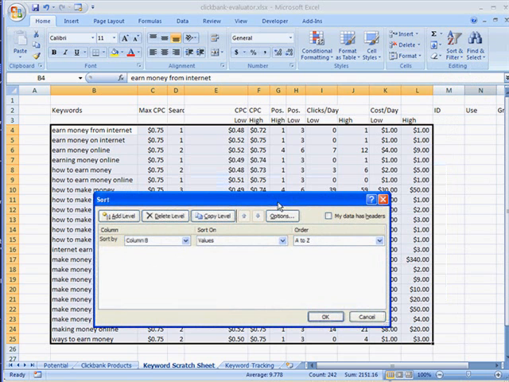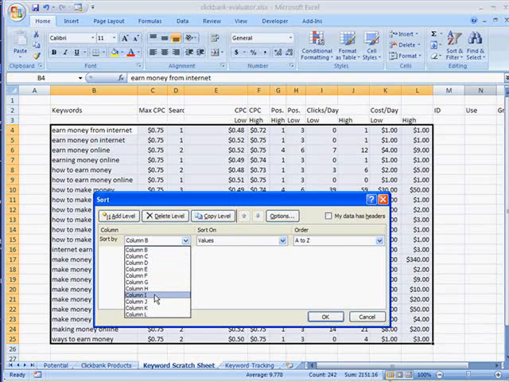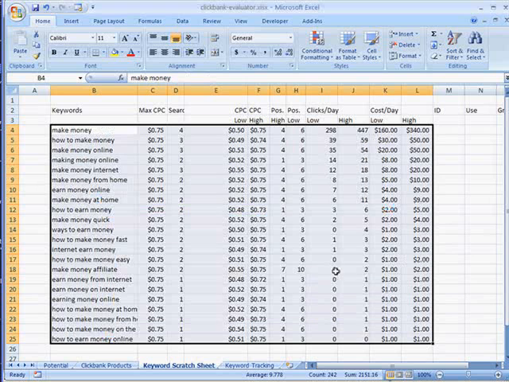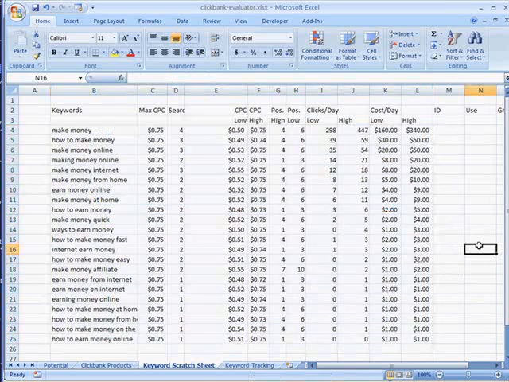And again, if you're using OpenOffice, I'm not sure exactly how you're going to do this, but it does do this. But here's how you do it in Excel. Clicks per day high. This is what we want. That's in column J. So we're going to sort on column J. Sort on values, largest to smallest. So that's descending order. And that's going to give us an idea of the traffic that we can expect.